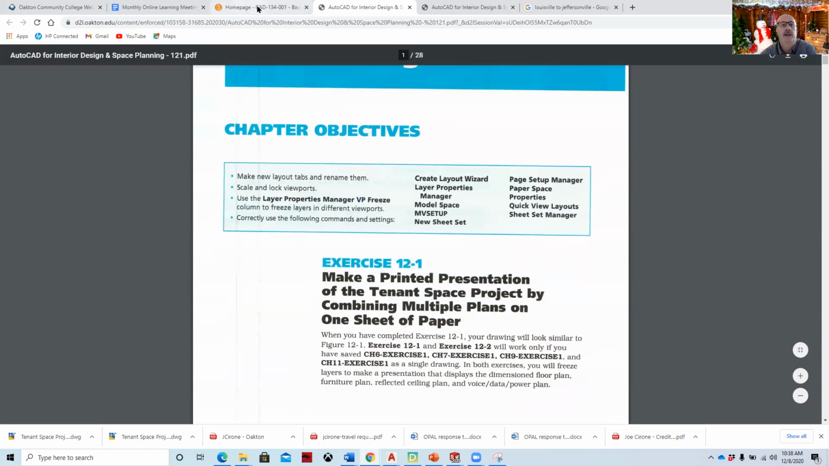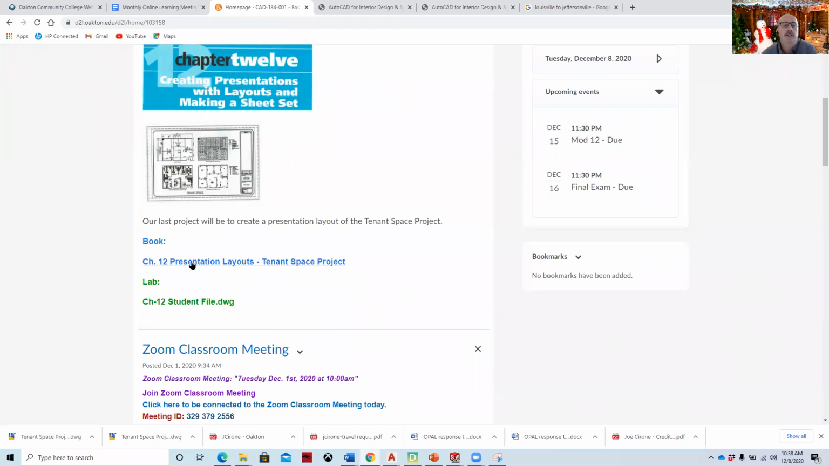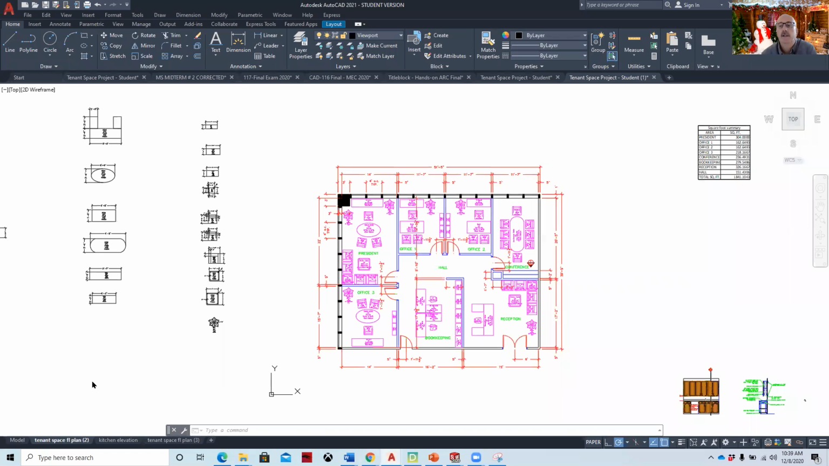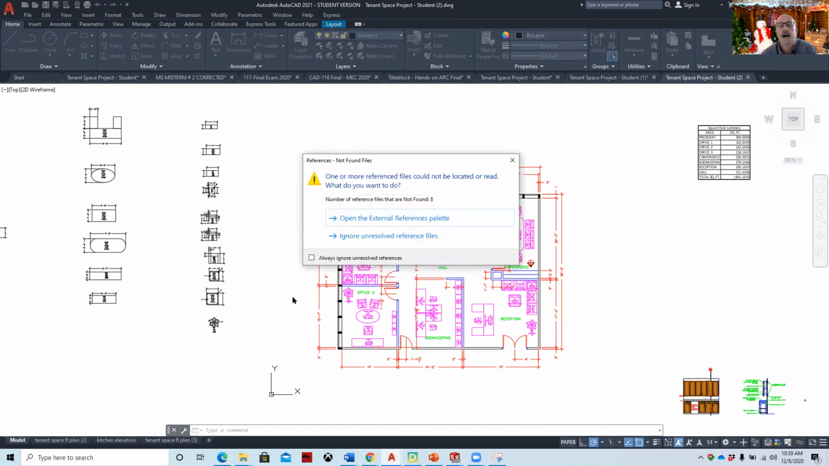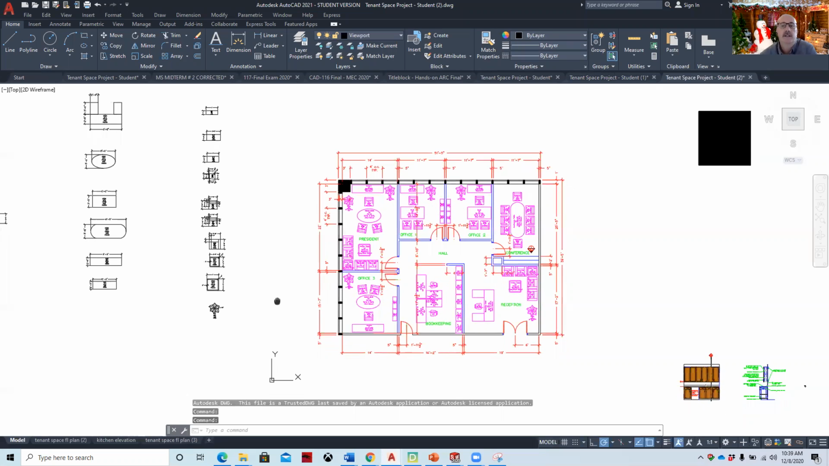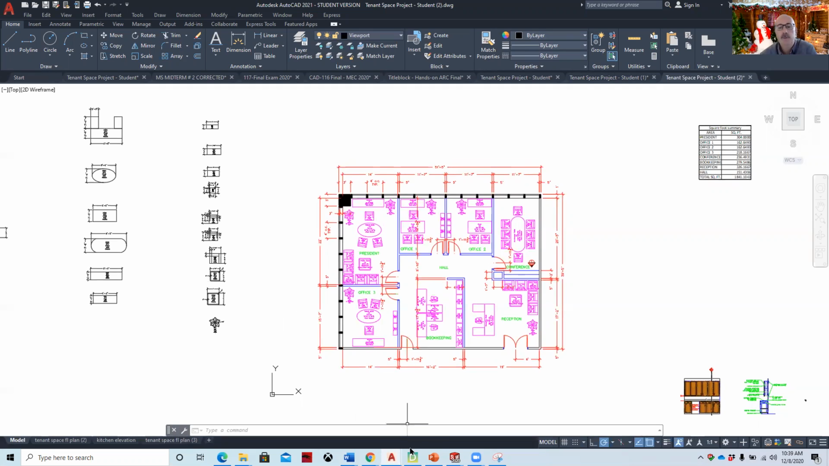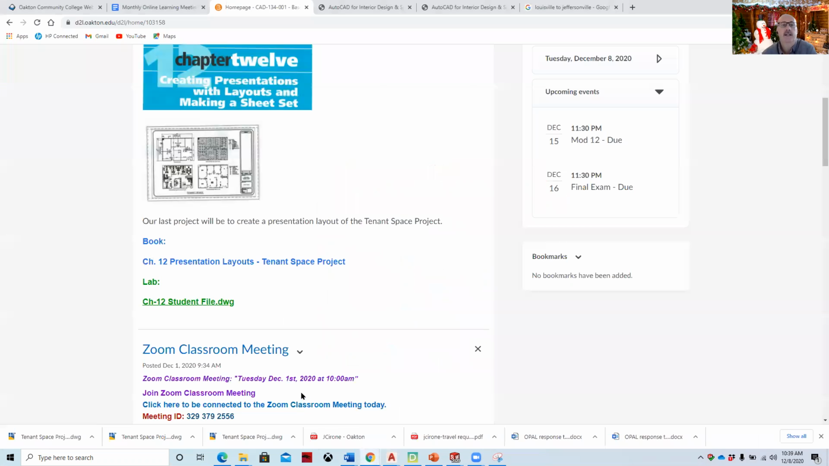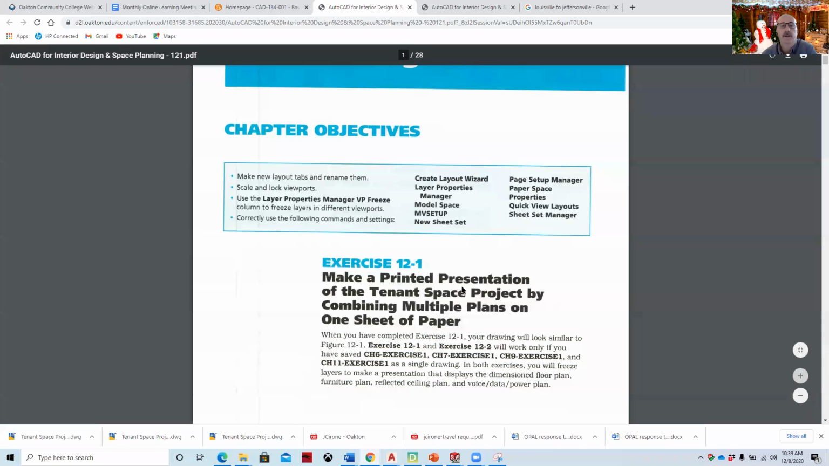Okay, with that, if we come back here to the home page, what you want to do is download the student file. If you click on student file and download that and open it, you will see the tenant space floor plan in model space. And this X reference is just a warning, so we're going to ignore it. It's looking for a file that it can't link to. And then we're going to switch back over to our exercise right here.